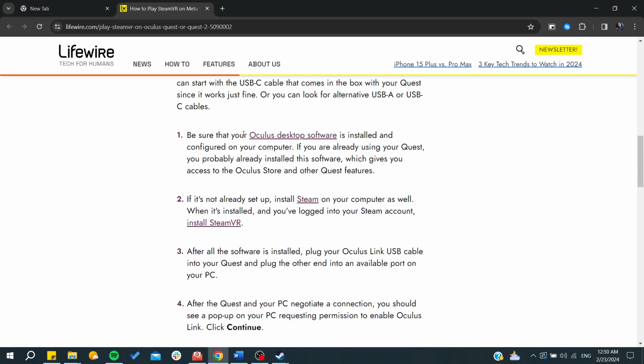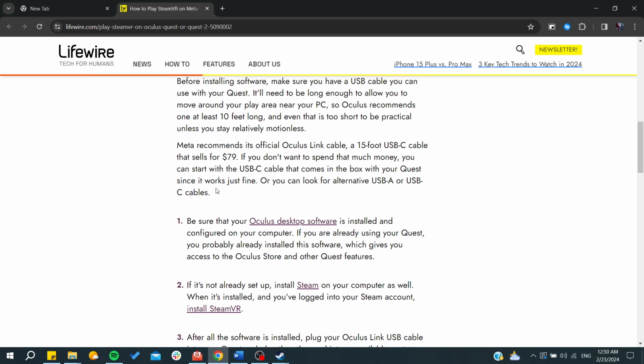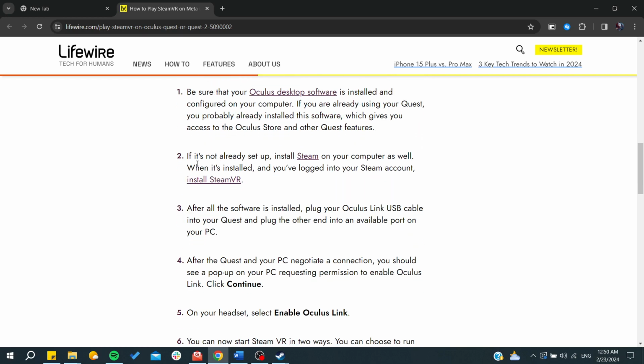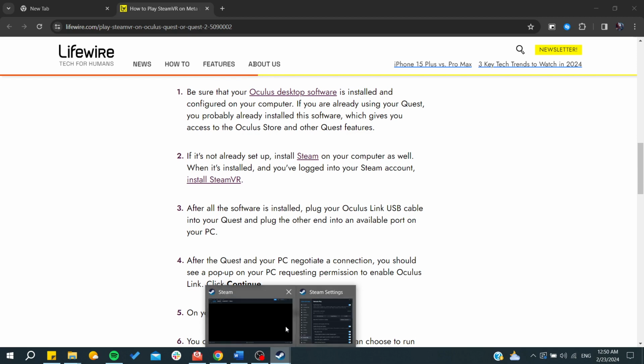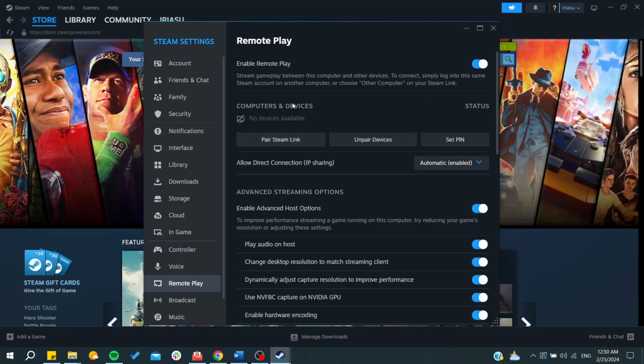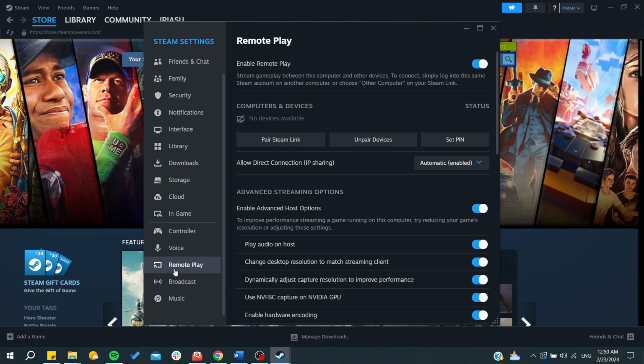So here, they are only discussing the Oculus VR, and you will need just to have the Oculus desktop software that will be installed in your PC, and make sure you have Steam. And basically, from Steam side, you will need only to start having remote play if you are using a wireless VR device. And you will need just to enable the remote play.